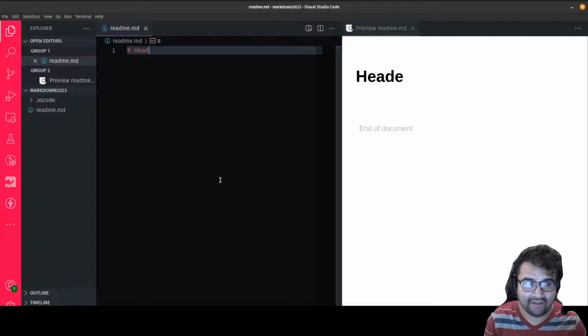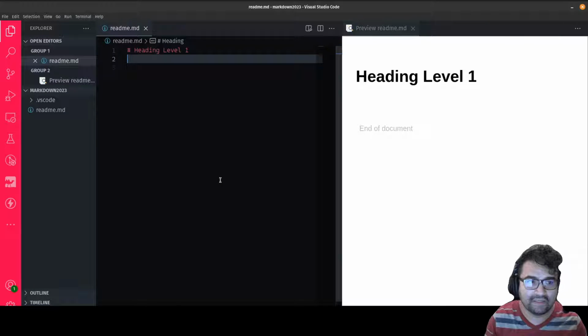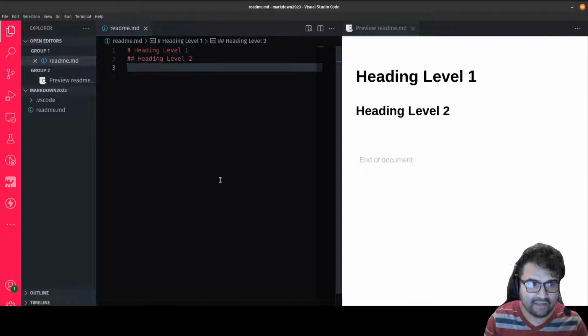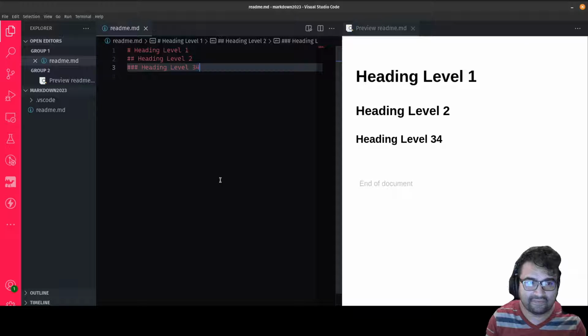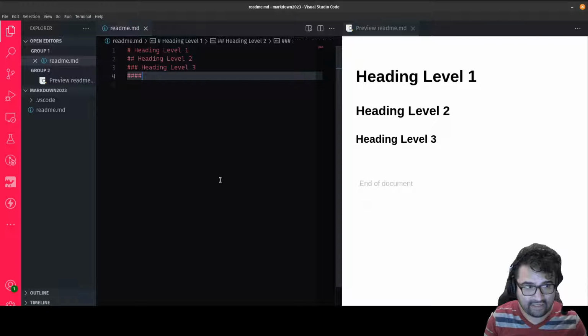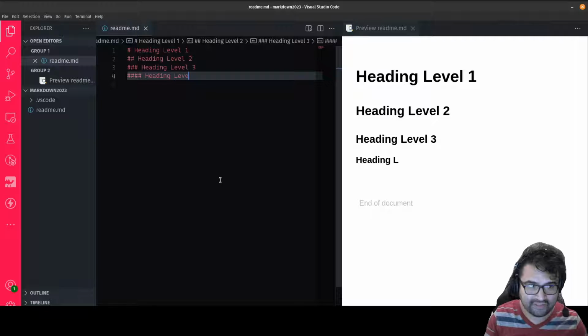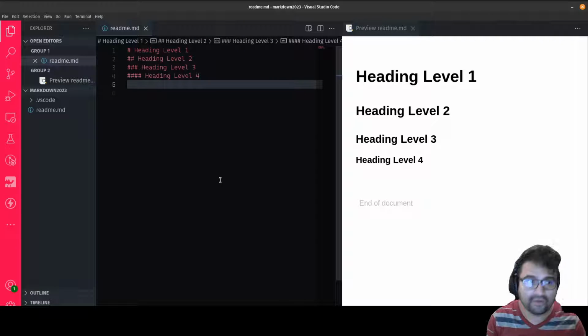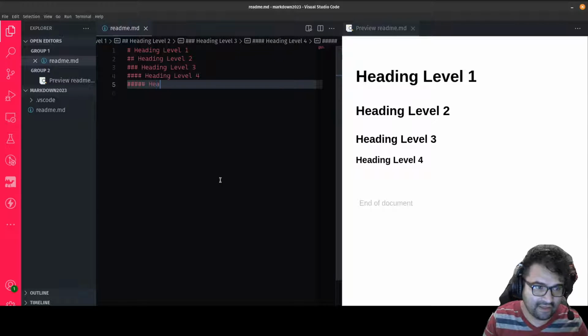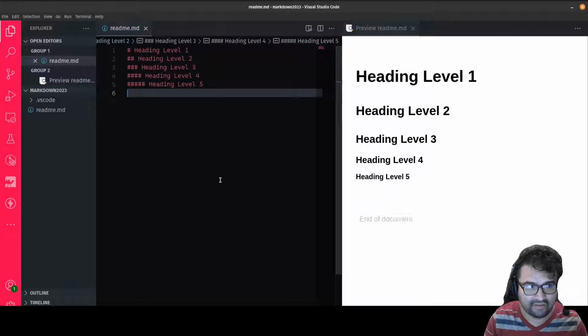This would be a heading of level 1. If I did 2 hashes, that'd be a heading level 2. If I did 3 hashes, that'd be a heading level 3, and so forth. Heading level 4, and this goes all the way up to 6, just like H1, H2, H3, H4, because most of the syntax is just an abstraction over writing HTML. Heading level 5. Heading level 6.